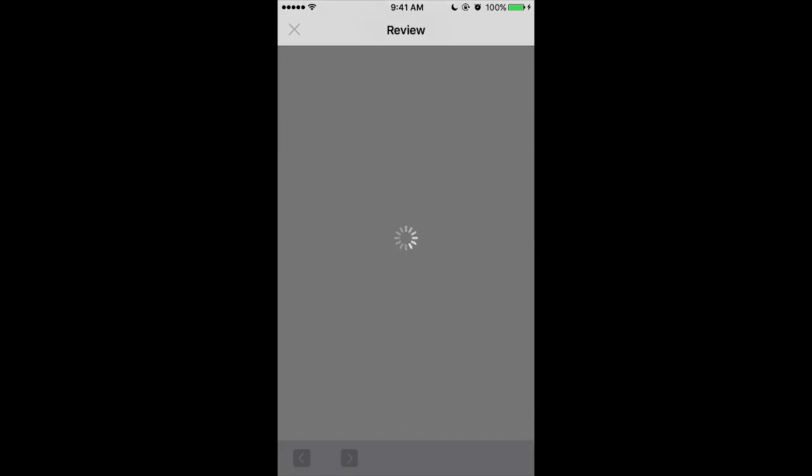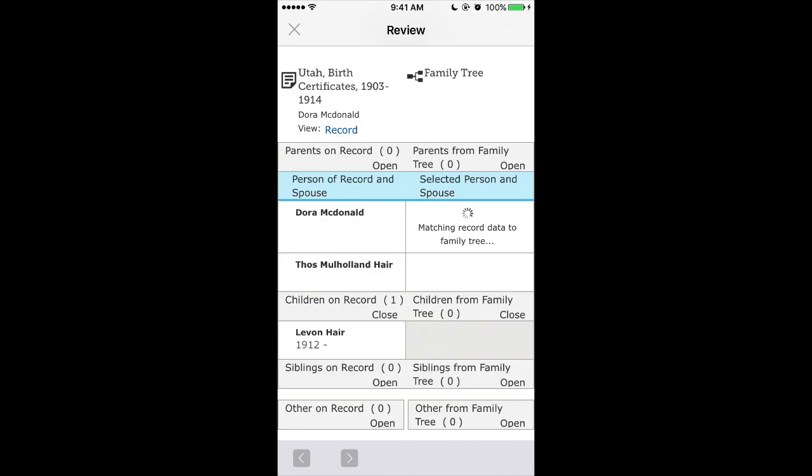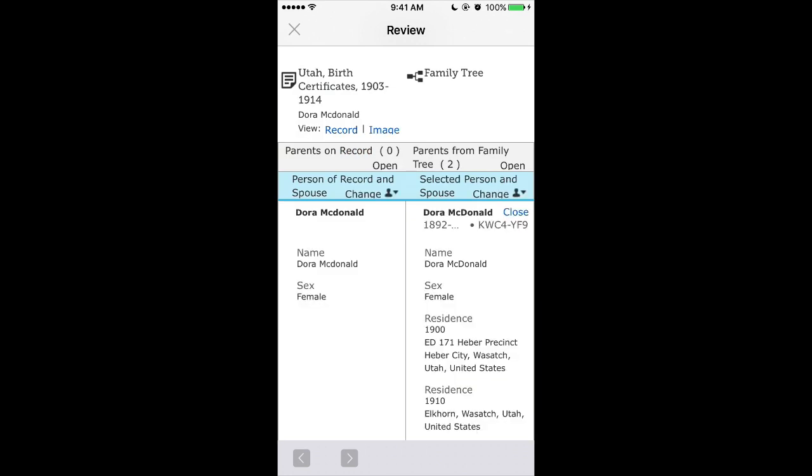Now, first-time users, when they first come to this, what is called a source linker, are a bit confused, but the idea is this. Over on the left, you have the record that we have found and the information pulled out of that record. On the right are people in your tree. So my task is to determine, are the people on the left actually the people on the right? And if so, I want to attach this record.